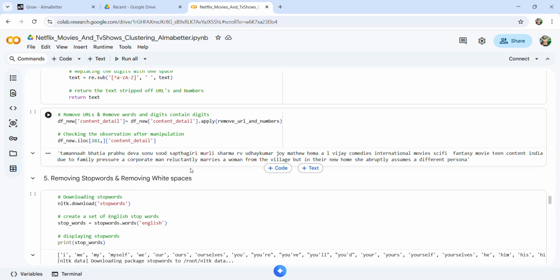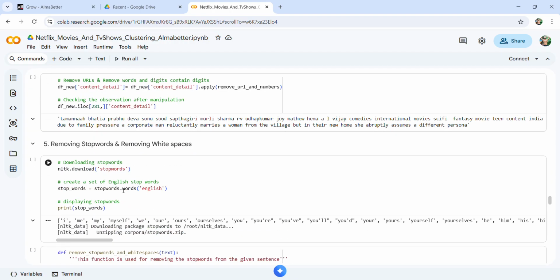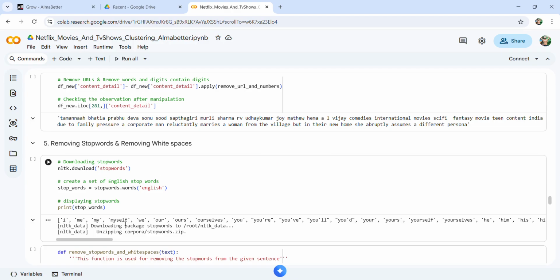Checking the observation after manipulation. Here we can see that after we have removed all the words, digits and URLs, all the names are settled better than before.